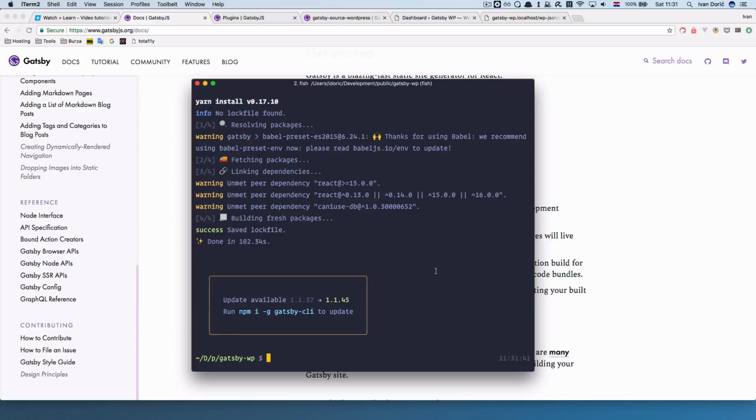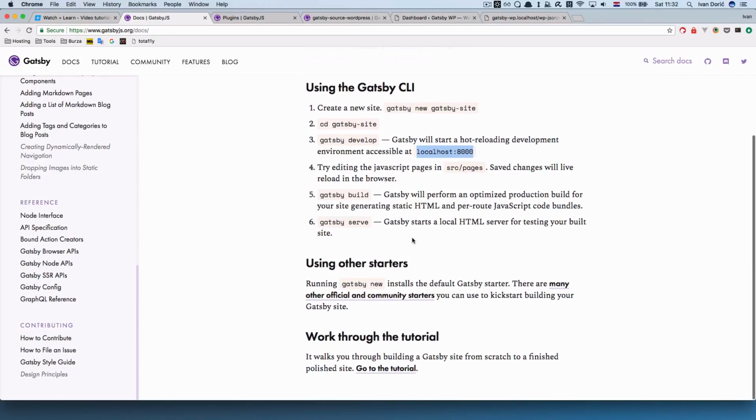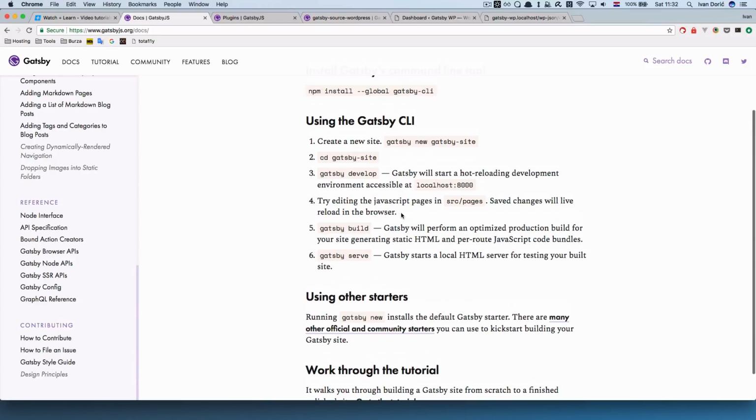Okay, now that we have this installed, we should be able to run our Gatsby site, just to see if it works. So it says right here, you should run gatsby develop, and it will start hot reloading on localhost:8000. Try editing the JavaScript pages in src/pages, and so on. When you want to build it, you just use gatsby build, and to start a local HTML server for testing, you can use gatsby serve. But we will not be needing that.